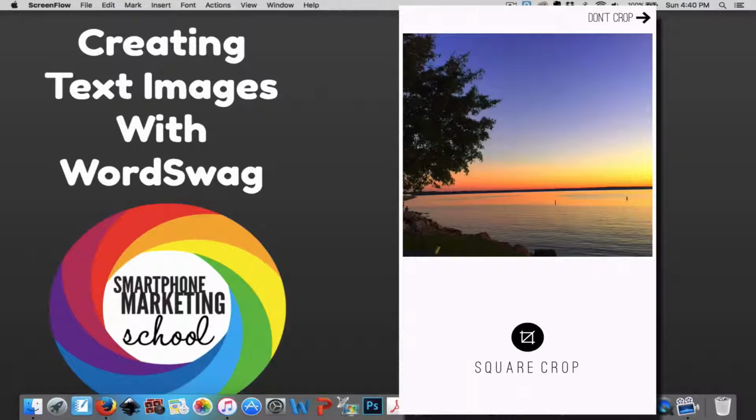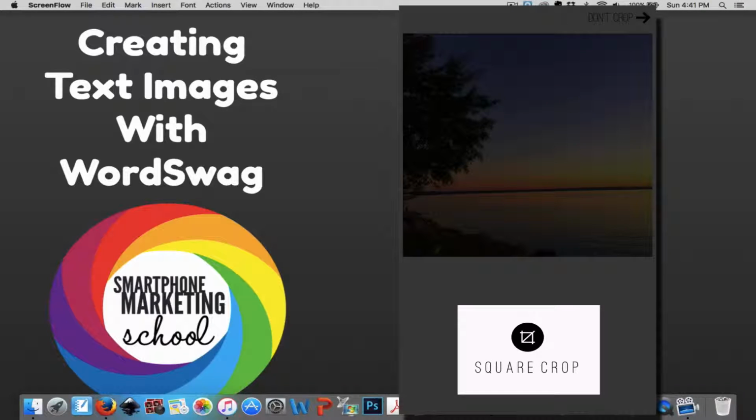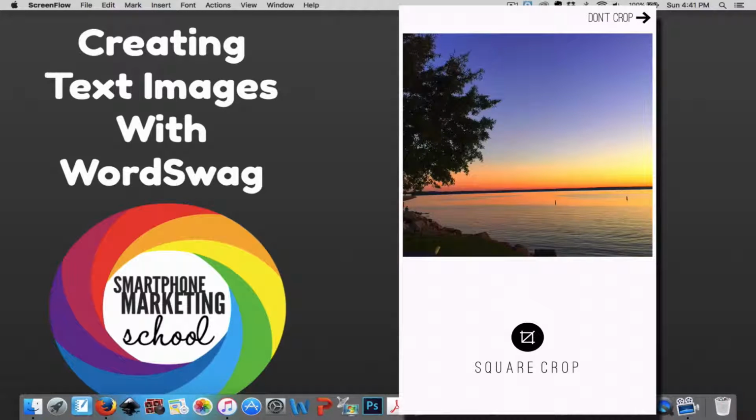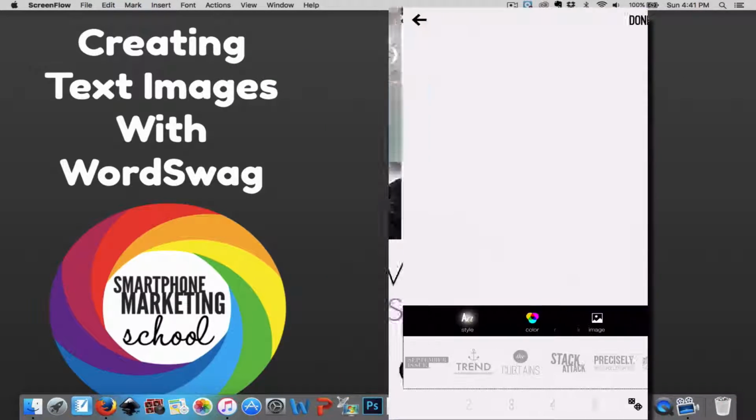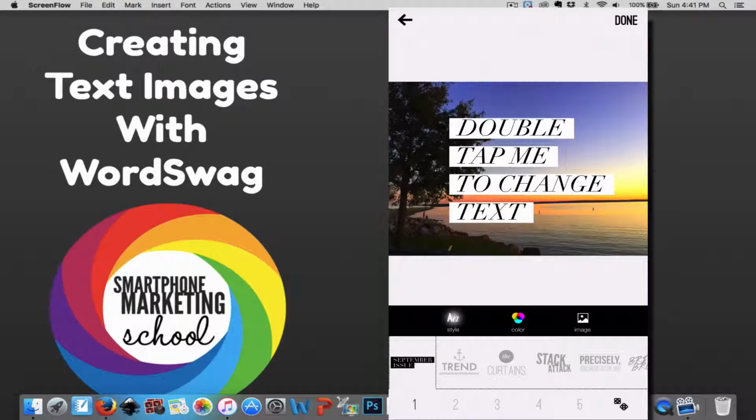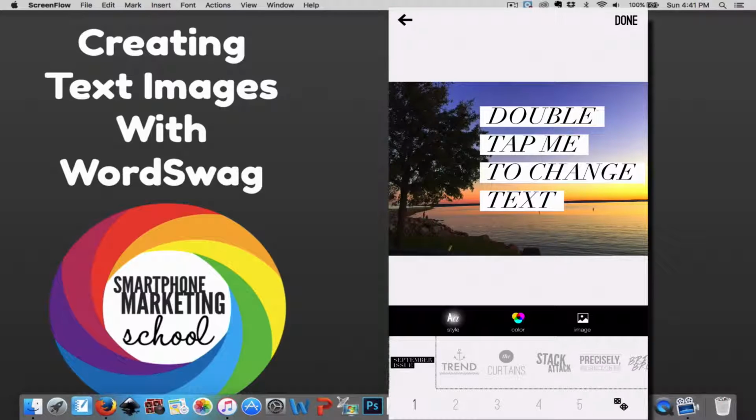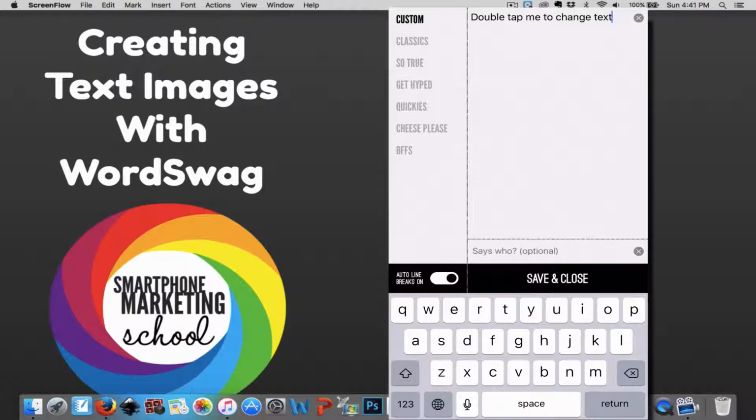And the cool thing is you do not have to just do a square photo in this app. If you want to create a Pinterest image that is more vertical, or a Facebook image that is more horizontal, you can totally leave the image as it is and just touch don't crop here at the top. As you see, this is not a square image, and that's fine. And then they automatically add the text box there for you, so you would double click on there.